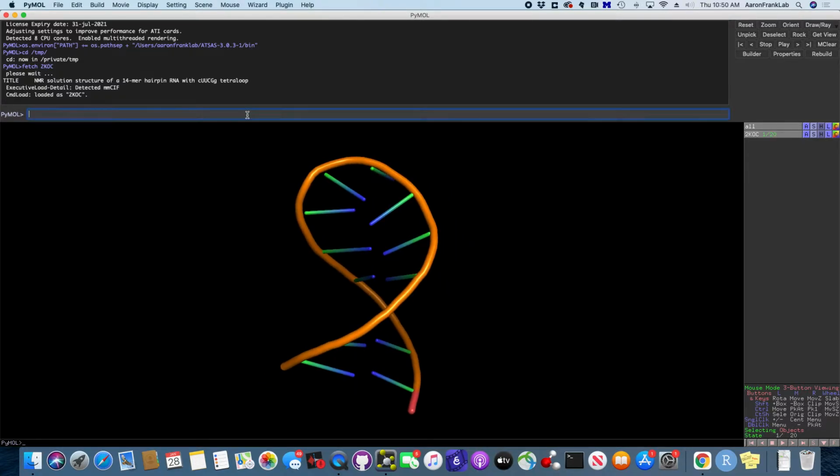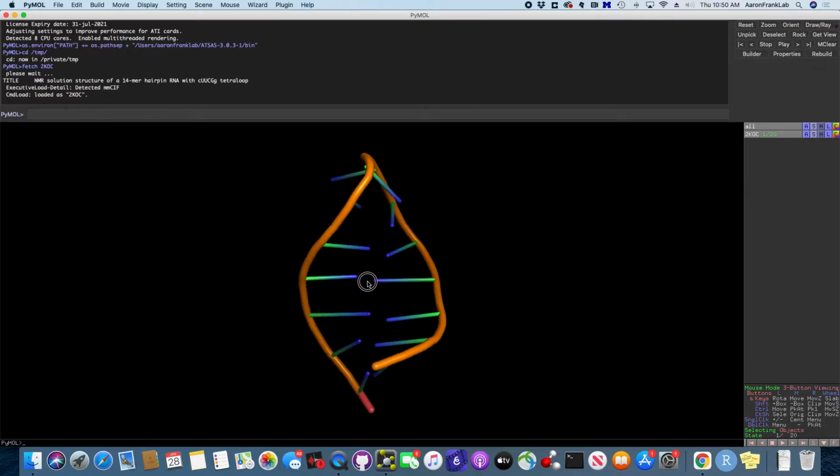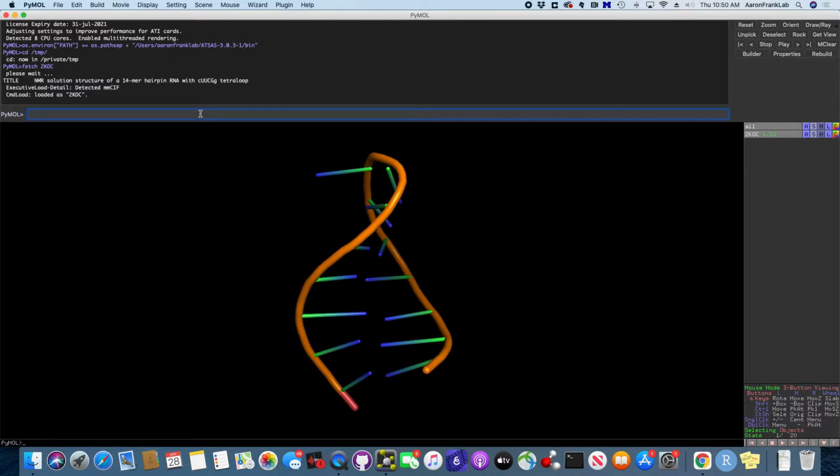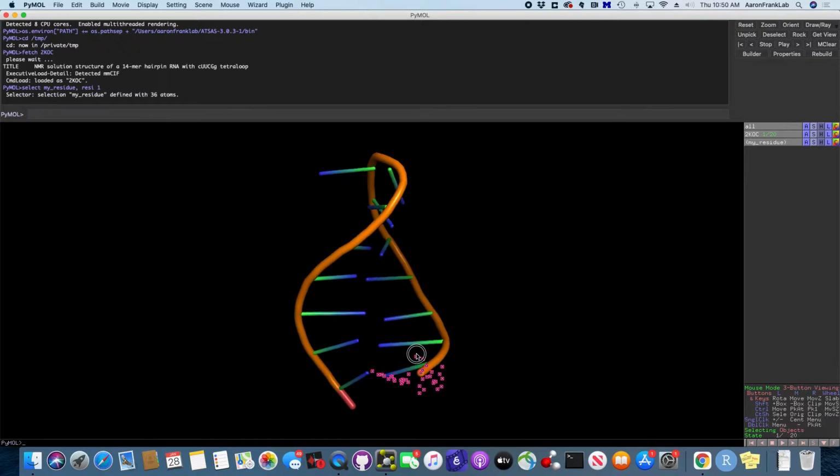One of the things I want to do in this example is just focus in on a particular residue because it makes it easy to demonstrate how to use the distance, angle, and dihedral commands. And so I'm going to create a selection. Remember the select command is just select, and you have to give it a name. I'm going to call it my residue. That's the name. And then I'm going to tell it what I want to select. In this case, residue 1. And so it selects this residue here, which is residue 1.